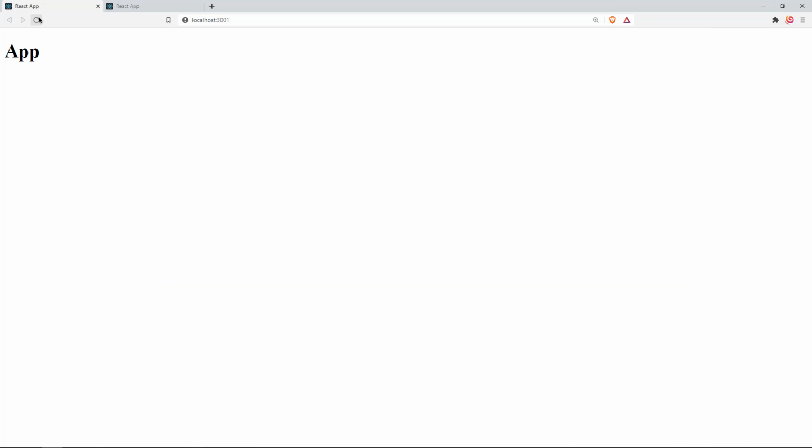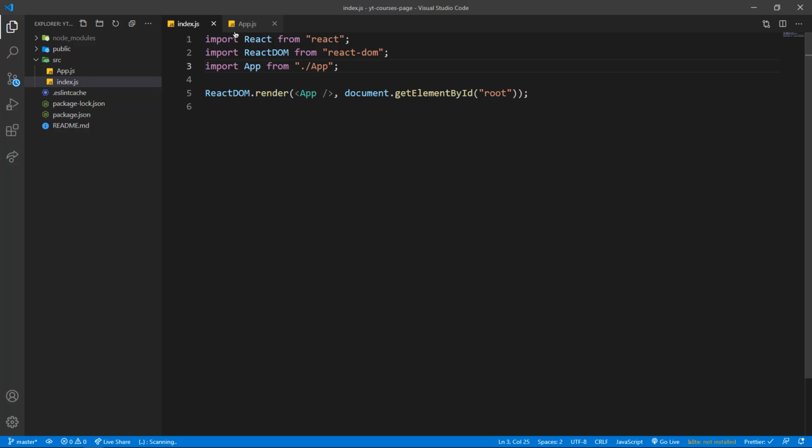Okay, so if I refresh the app, okay. So first of all, let's get started by implementing Redux. Okay, we're going to use Redux for state management.